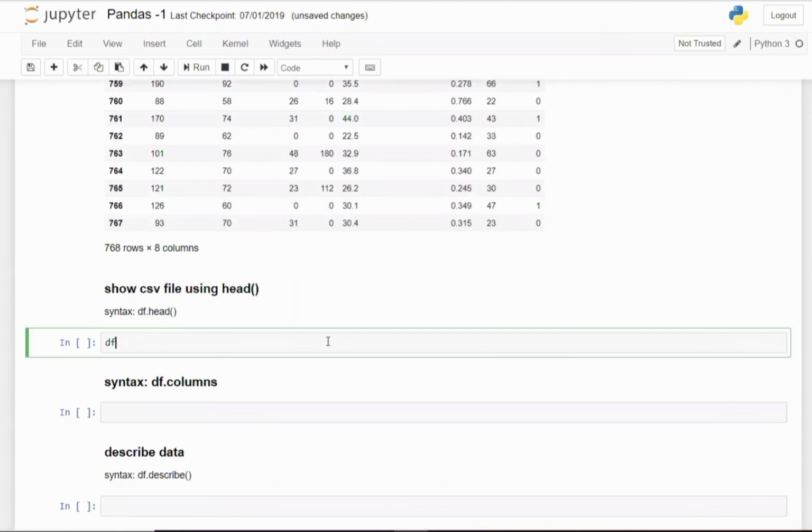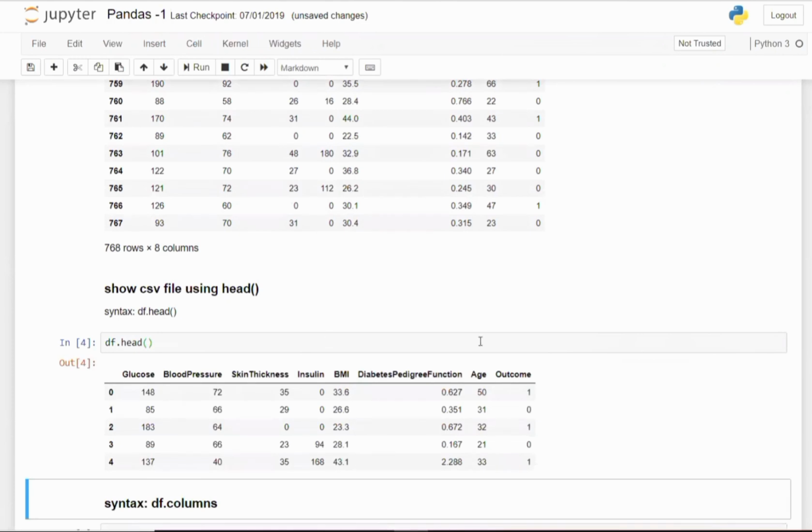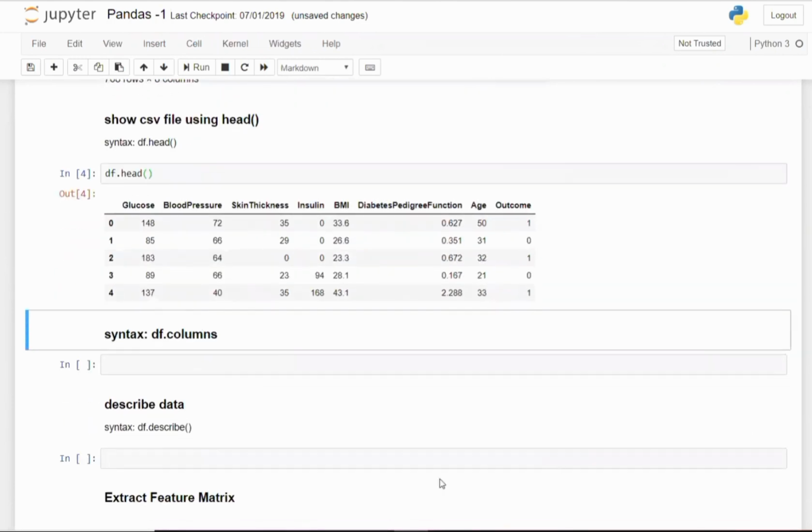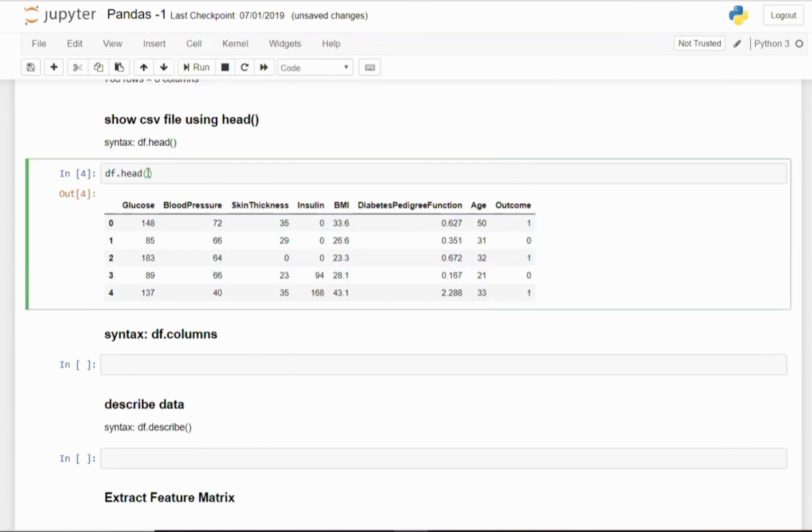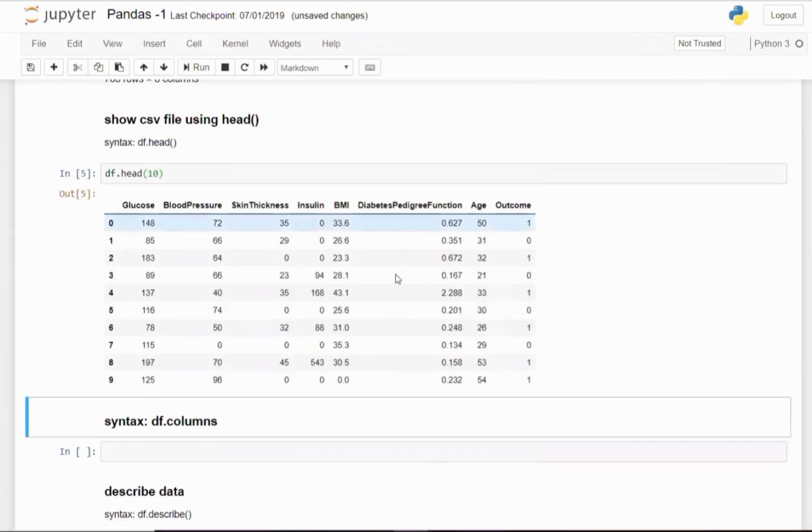So what I can do is simply df.head. This is also a predefined function to read a few lines of your data set, not the whole data. Press shift enter. Now you can see over here only five rows are being read. Now I just want to read only 10. Then here you can see 10 records are retrieved from the whole data set. This is how you can go through the data set.